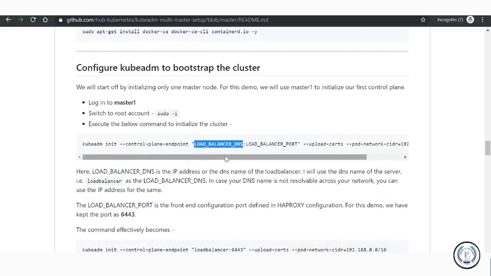Along with the IP address or the DNS name, you also have to add the port of the load balancer that you have specified in the front end configuration. So in my scenario, I had specified the port 6443 because that is a default port of the API server. So in my case, the entire value of the control plane endpoint flag would be load balancer colon 6443. However, you can also use the IP address in case a host name is not directly accessible to you. So once again, we'll be using the kubeadm generated certificate. So we will use the flag called as upload certs.